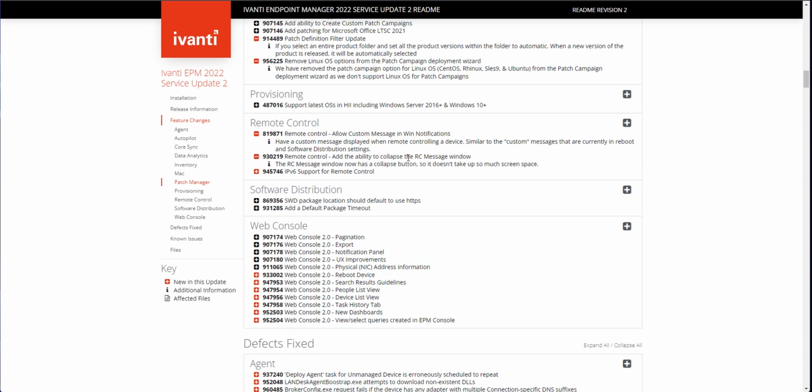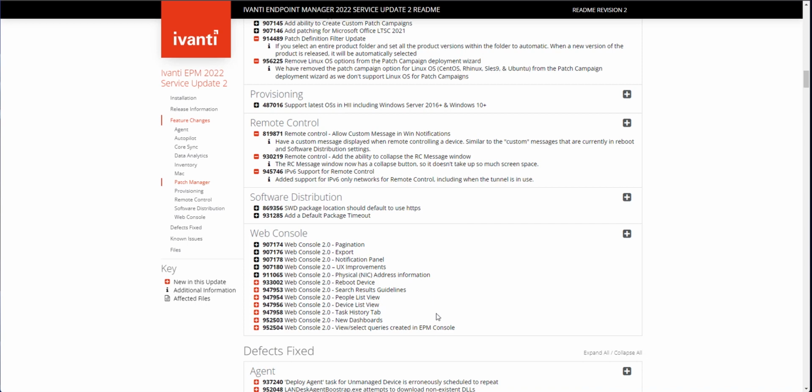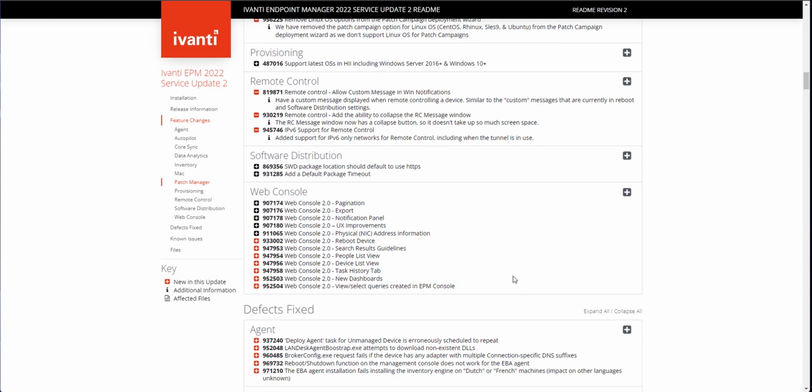Also, this was a big one. There used to not be an option to collapse the remote control dialog. So if somebody's remote controlling, it would say your computer was under remote control, and it would say who was remote controlling and from where. This was not collapsible. You couldn't get rid of it. You just had to move it around the screen. They've added that feature now. Also IPv6 support for remote control.